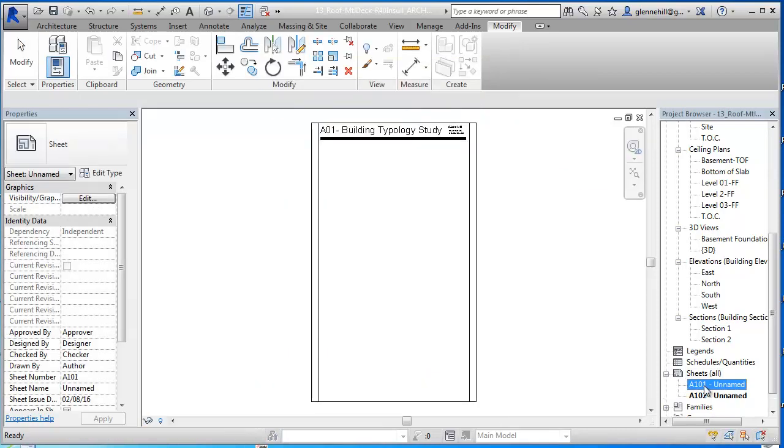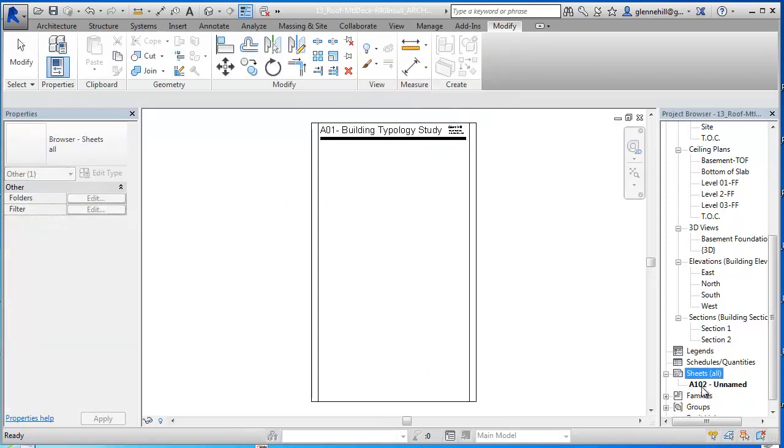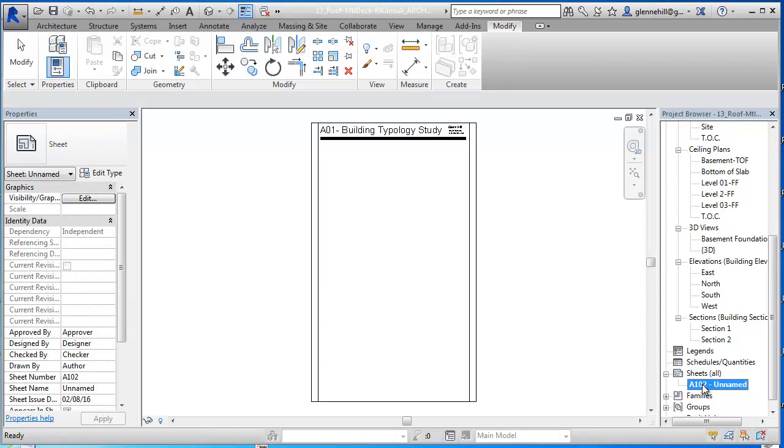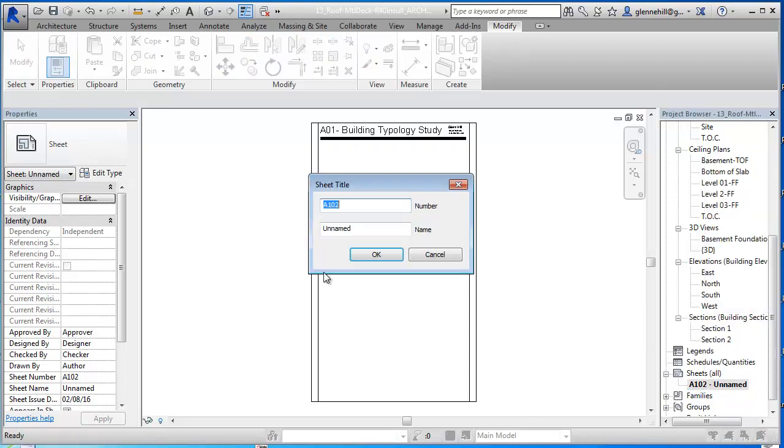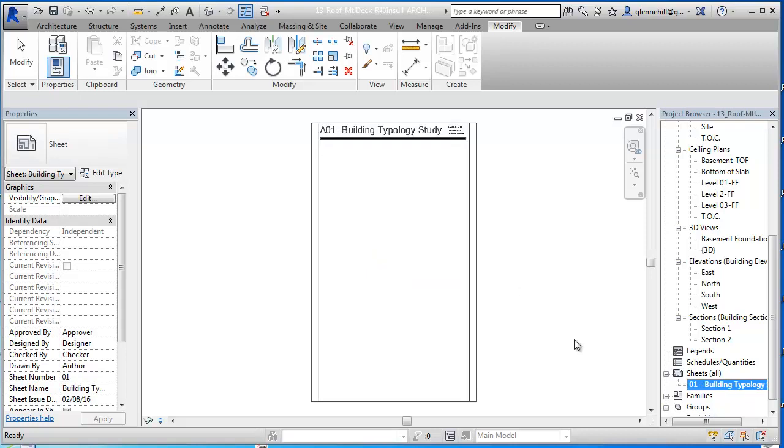I'm going to say OK. This previous sheet, I'm going to delete it, and I'm going to rename this because I don't want it named in that kind of convention. So I'm going to rename. There we go. And the number, I'm just going to put in as 01, so it's sheet 1, and building typology study, since that's the title of my project. Okay, and so now I have a sheet within the file, and I'm ready to put views into the file.